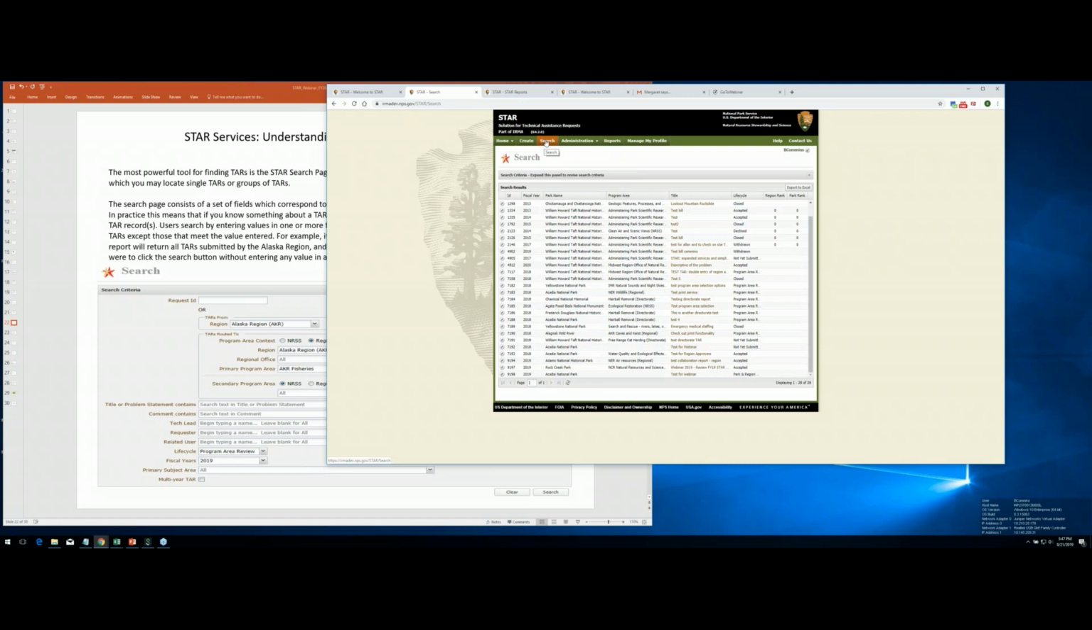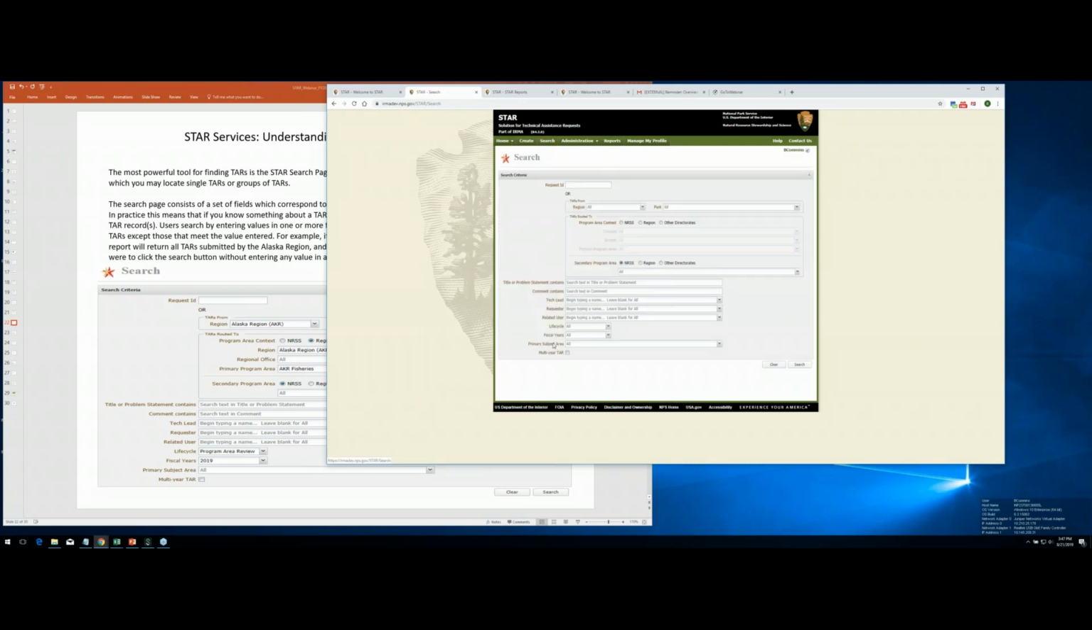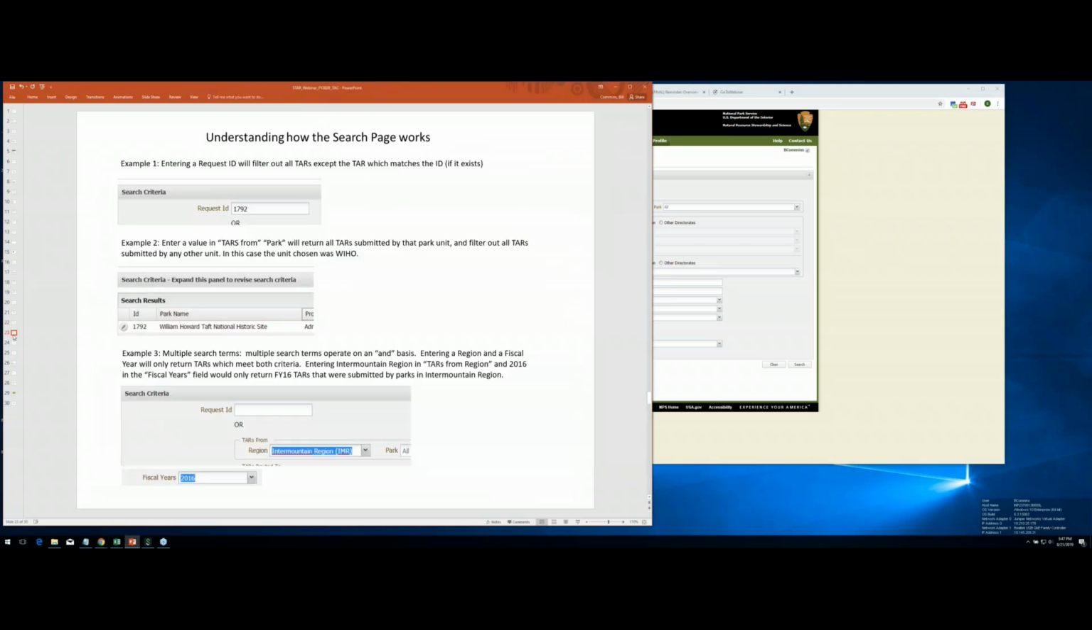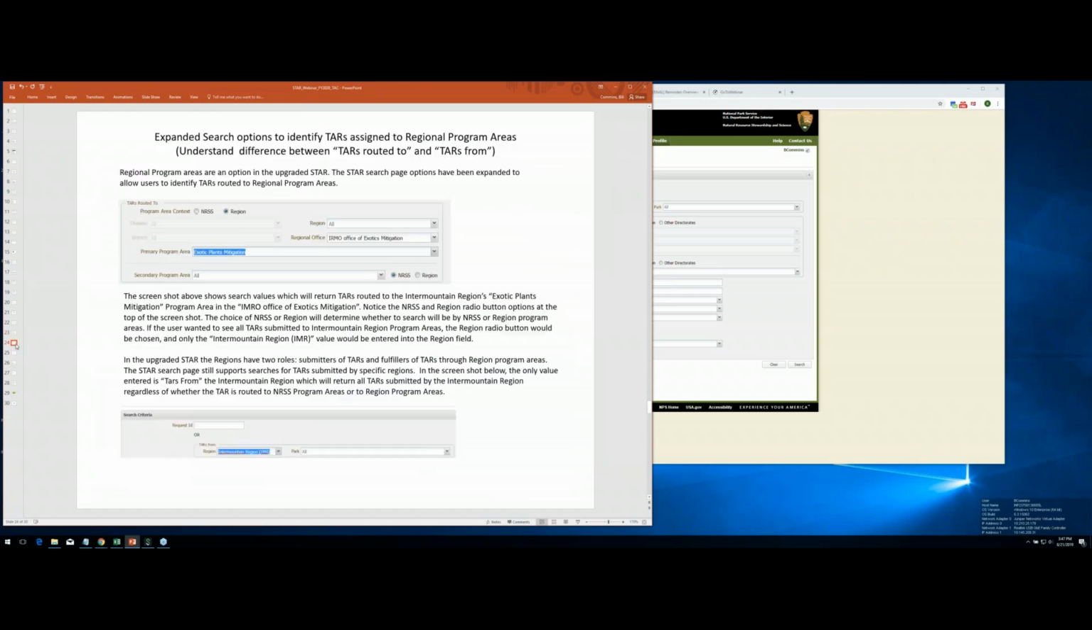So anyway, I hope that this gives you a sense of how the search functionality works. It's very powerful and very useful. So then this is basically going over what I just told you, so I'm going to skip it. And this is the very powerful element that I mentioned, TARs routed.